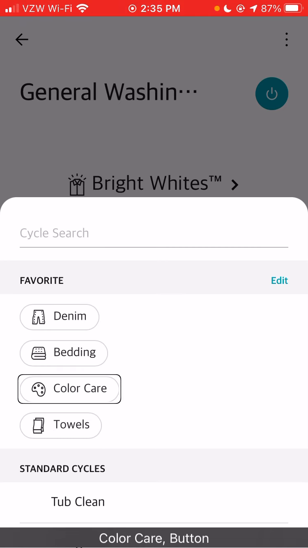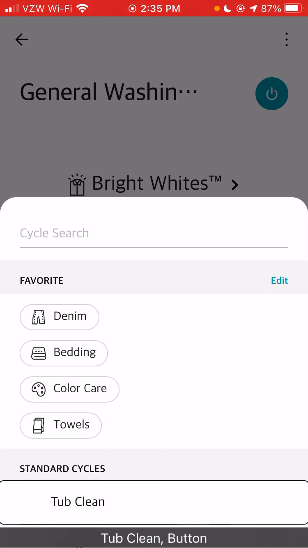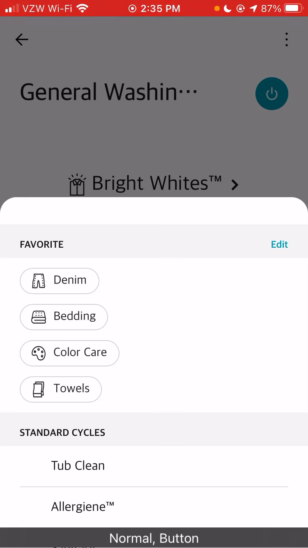So I know that these are my favorite cycles. Towels. Button. Standard cycles. Tub clean. Button. Allergen trademark. Sanitary. Bedding. Button. Heavy duty. Button. Okay, so yeah. Normal. Button. Let's click on normal. Let's try to do a normal load. So I'm going to double tap that.